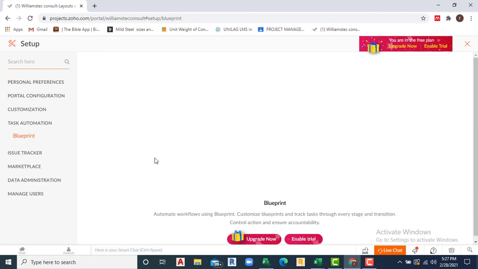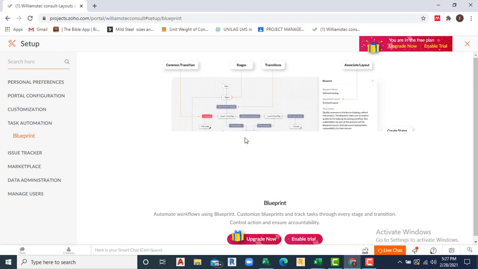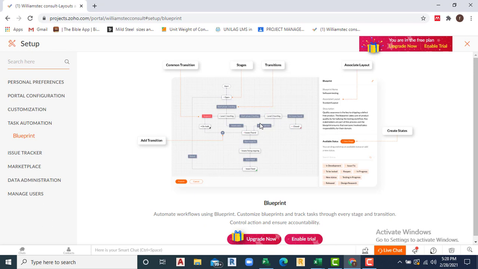So, task automation. There's what we call a blueprint. A blueprint is for when you carry out some task routine every time, more or less like an operation. There is a way you can automate it. So when this is finished, automatically this is the next thing that happens, and notifications can be customized along that line. Okay, issue tracker.